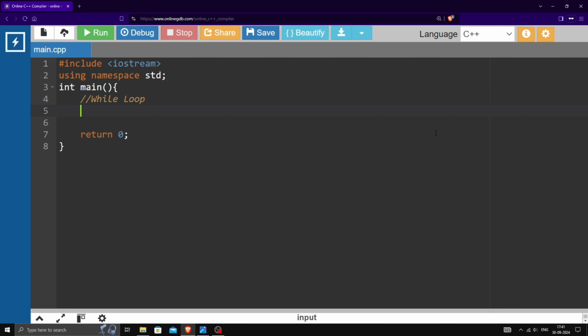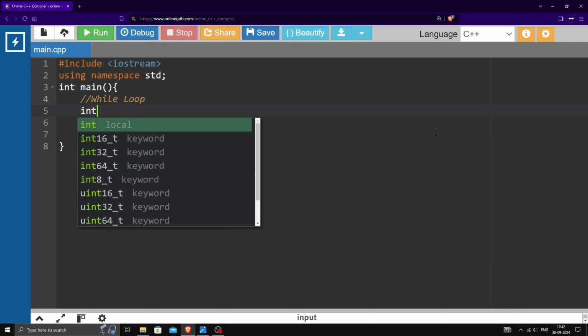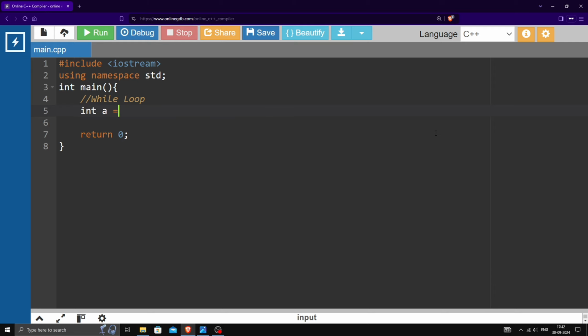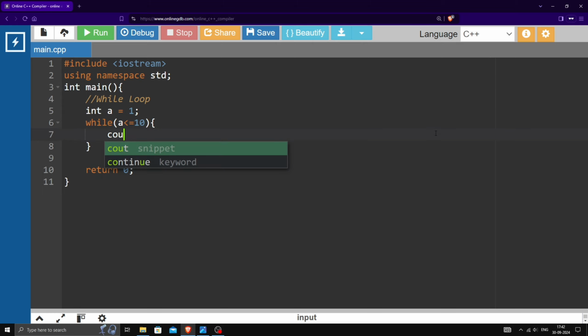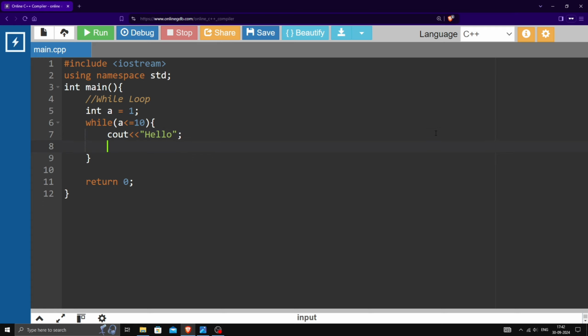To run the while loop code, we have to give some int a equals 1, which I have given, and then we'll write the while. After while, we have to give a condition with a variable till. Suppose I want to print the while loop 10 times, then cout the message, cout hello.